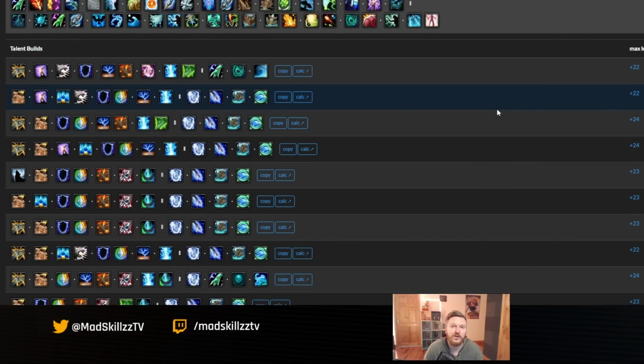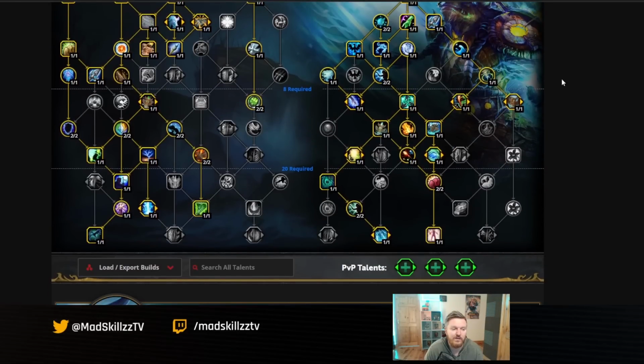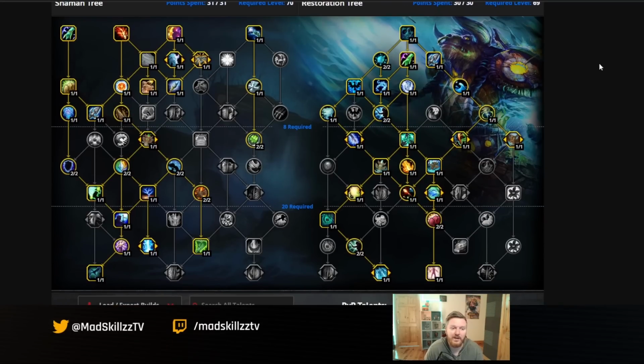you need to know what to do with this information, because certain talent builds for 24s is not going to be mandatory if you're doing plus 10 keys. But you can see this talent build right here, it's been used in 24 keys or max key 24. You can click on the calculator and you can see like, okay, this talent build is very popular, I'm going to try it out, I'm going to test it out in some of the keys that I'm doing.